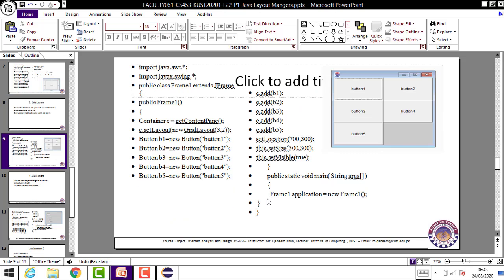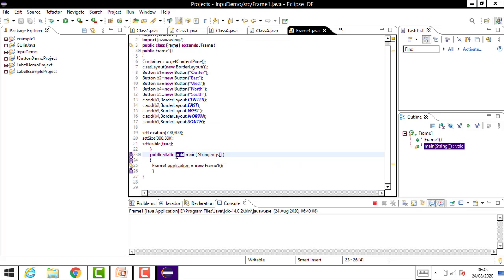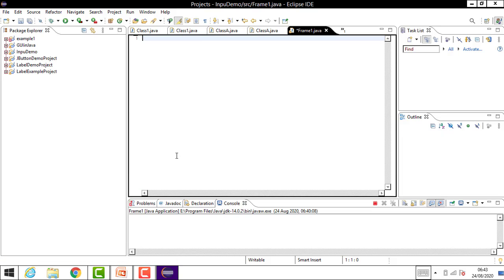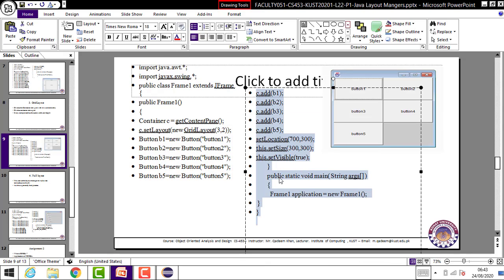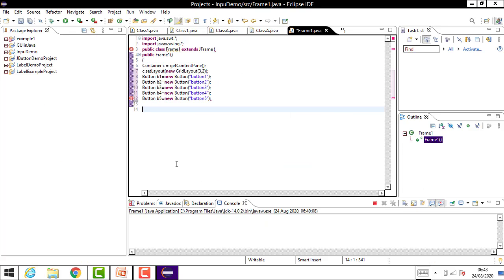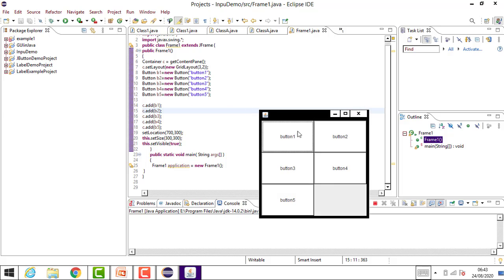Now if you want to run this code, you have to transfer all of it into your Eclipse IDE. First you need to remove the code of any previous program. Click here and paste your code here. Then you need to compile and run the program. To compile and run, click this green button, Run Frame1. Just click on this and this is the output.